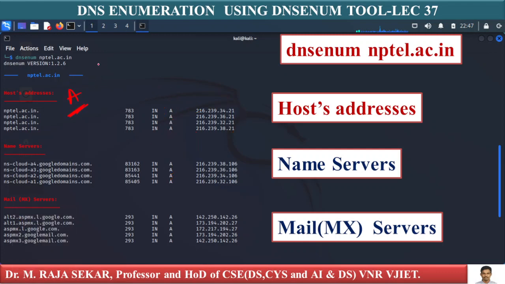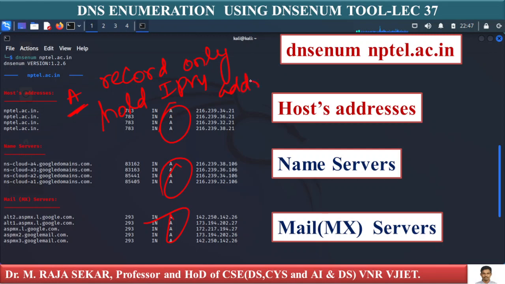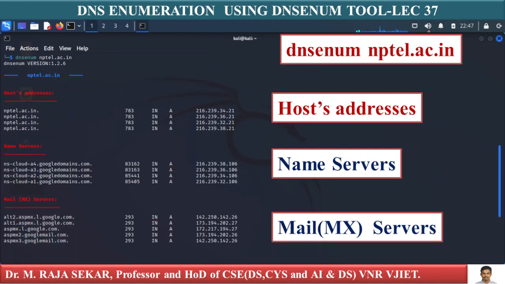An A record only holds an IPv4 address. Yes. The host name is here. Which one is the host name? The host name is nptel.ac.in. This is 783. What is this? The time to live field, isn't it? Internet class. This is an A record. This record has been found as an IPv4 record.